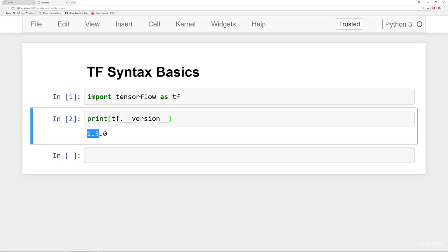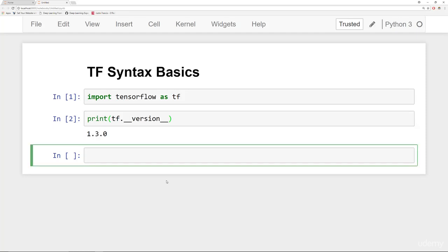Future versions like 1.4 and 1.5 may have very small, slight syntax changes. So since we are just learning TensorFlow and I don't want you to get hung up on small syntax changes, go ahead and make sure you're using 1.3. Then once you fully understand TensorFlow, you can easily go on to a more updated version in case you're watching this in the future. Let's start off by creating a tensor.